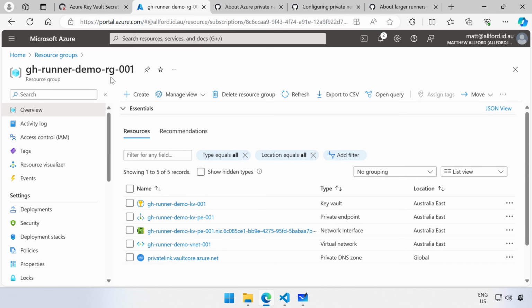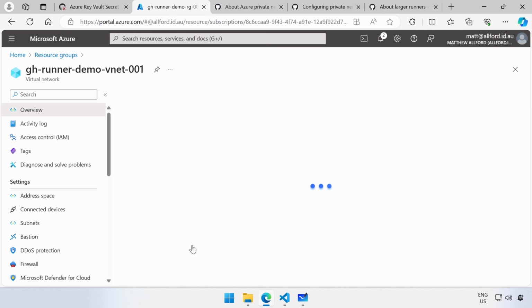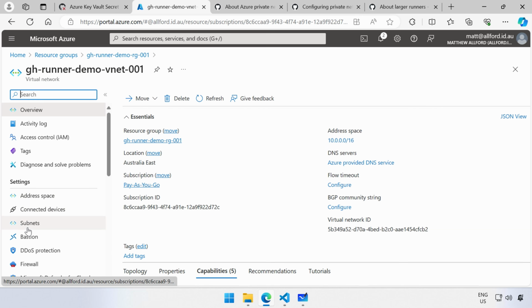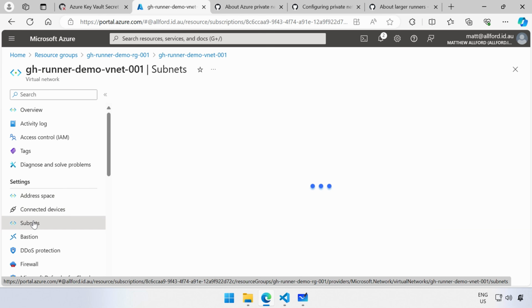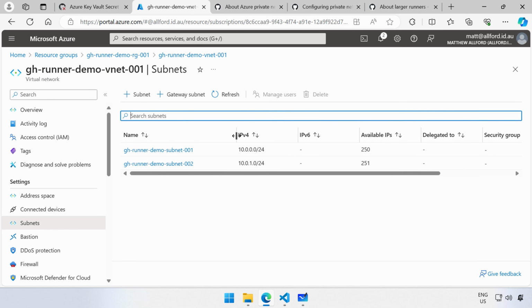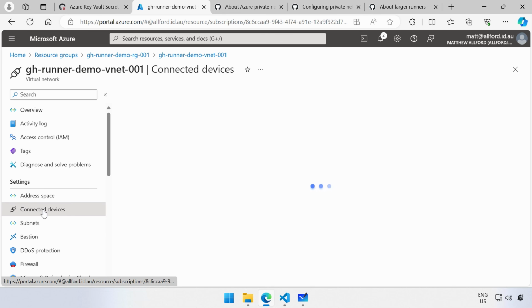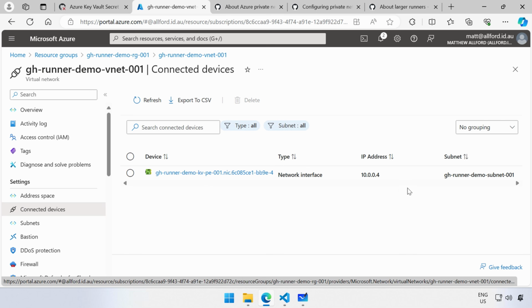If I jump across to my Azure environment in this resource group, you can see here, all I've got is a Key Vault with a private endpoint, and of course, a virtual network for that private endpoint to go onto, and a private DNS zone, so the DNS resolutions will work okay for the private endpoint. And also, if I jump onto my virtual network here, something to be aware of is I do have two subnets. You can see I've got subnet-001 and subnet-002. And if we look at connected devices, the private endpoint for the Key Vault is on subnet-001.